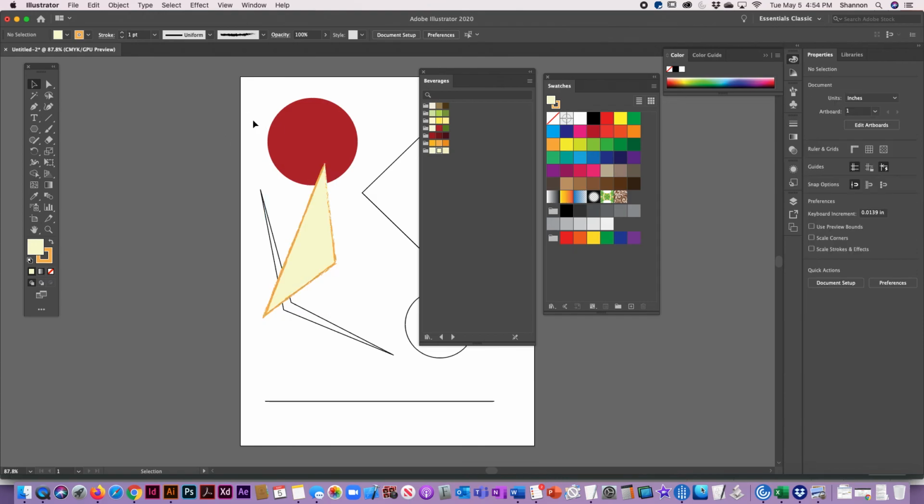So again, try to have some fun with each of the different panels, each of the different color swatches. Get past just the default. Have fun this week and explore Illustrator. That is what this assignment is all about.